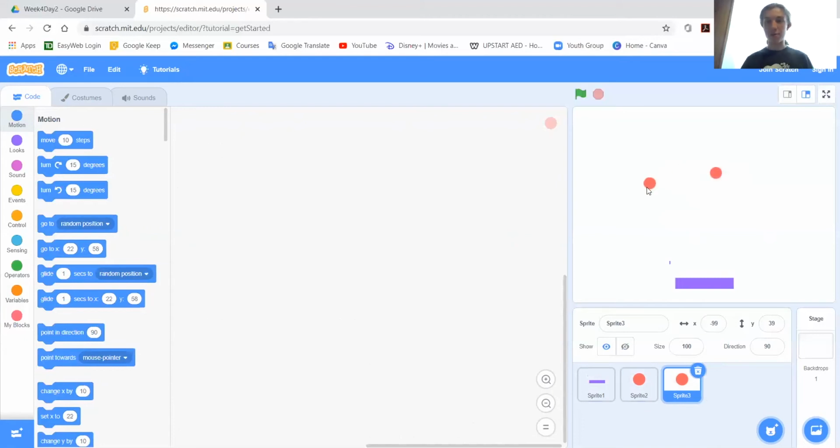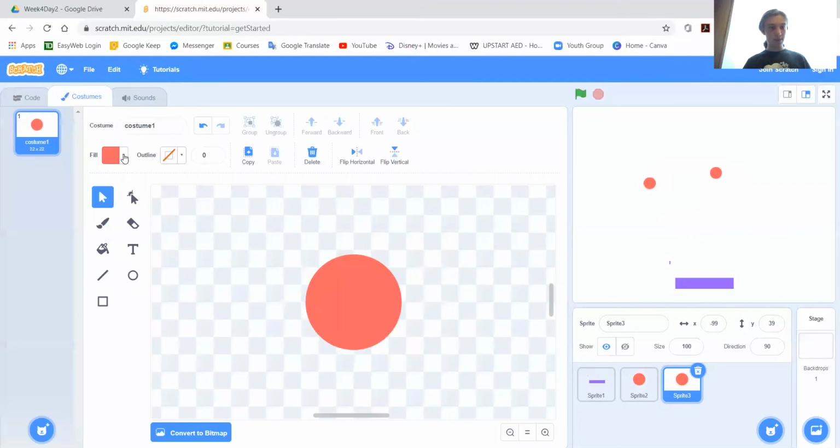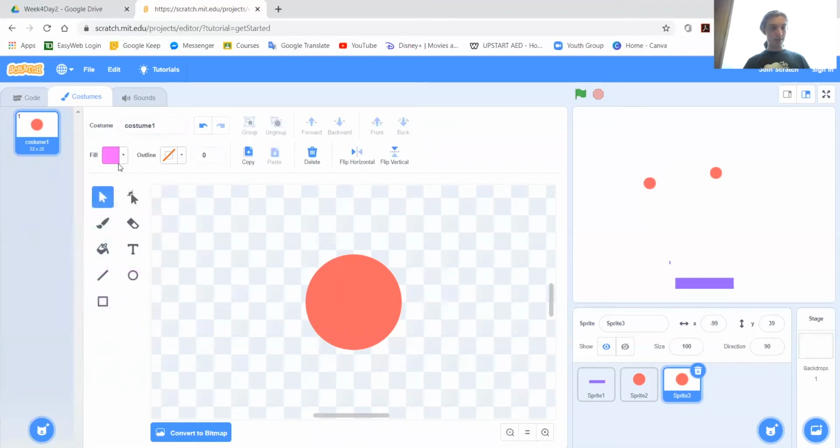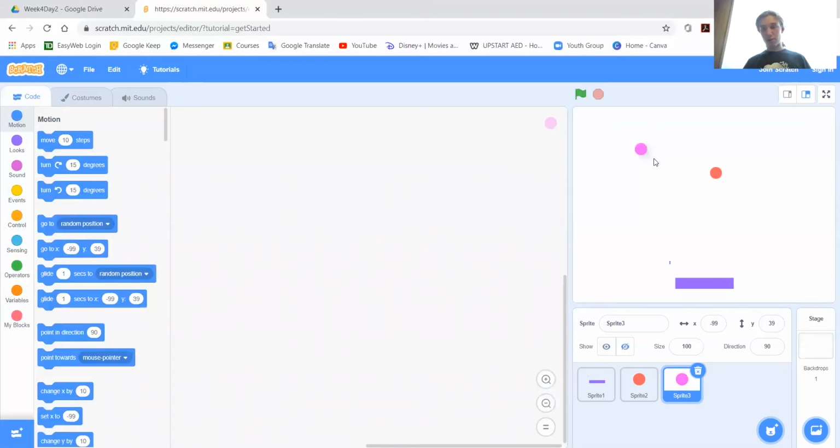And we want to tell the difference between our objects. So we're going to click on it, go to costumes, and then we can change the color. I'm going to make this one maybe a pink one. Click out, hit the fill option, click it to make sure. Go back to code, and now we have two different ones.